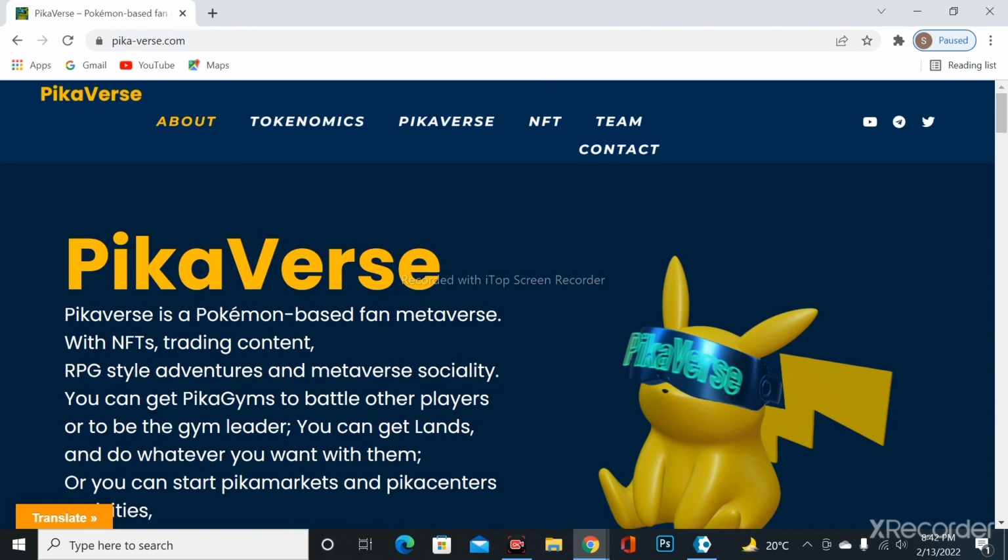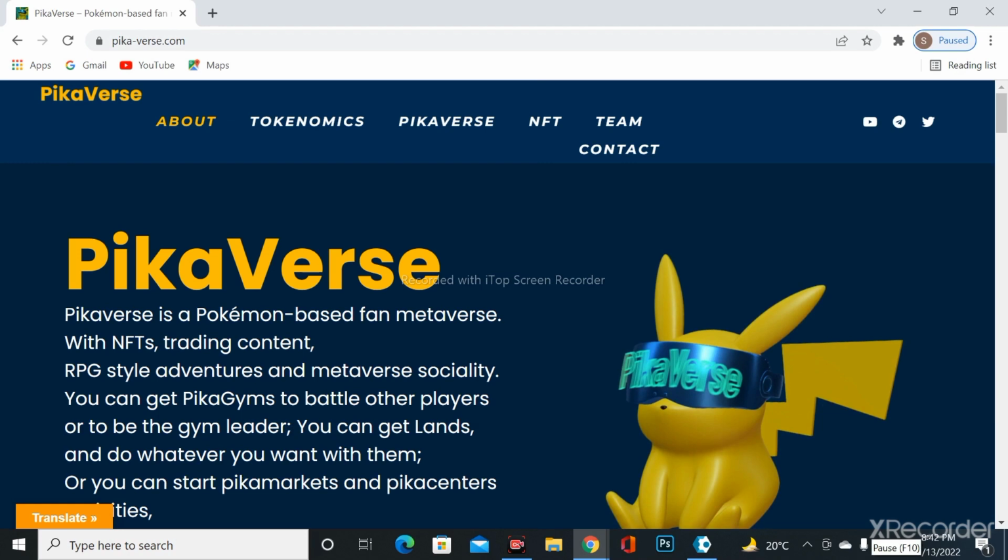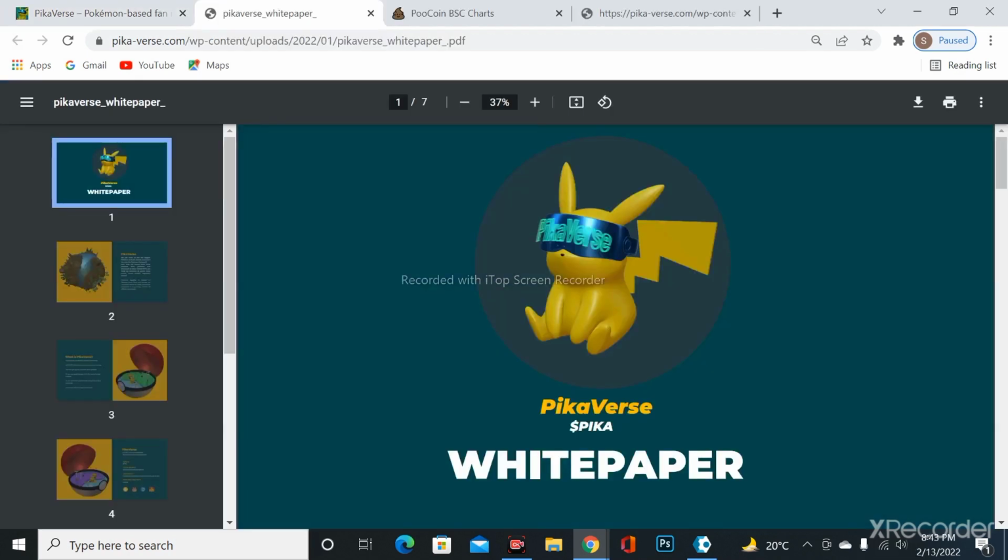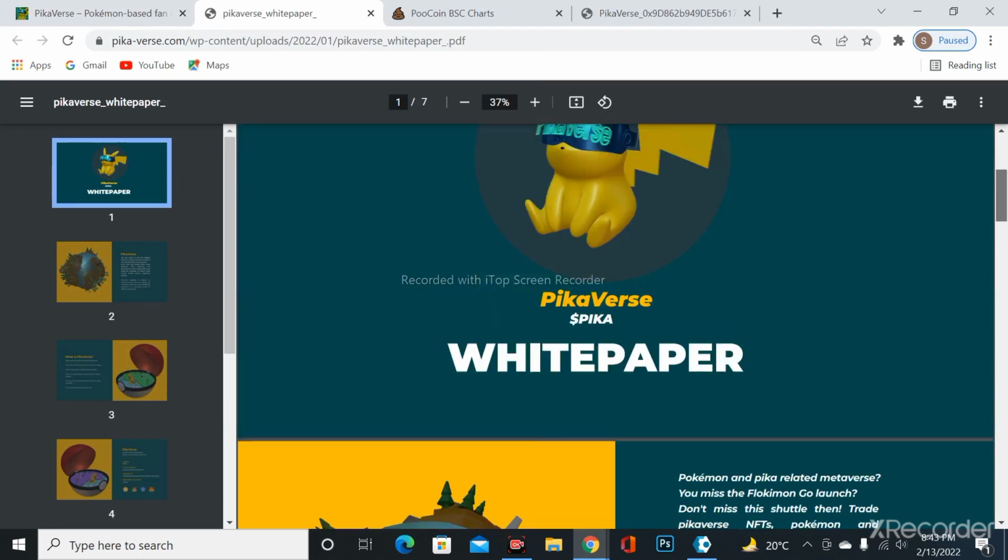And now I want to show you the live white paper. You can download the white paper and get more information about the project NFT. Here is the white paper, PIKAVERSE download, PIKAVERSE white paper.